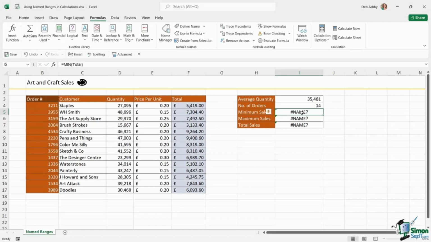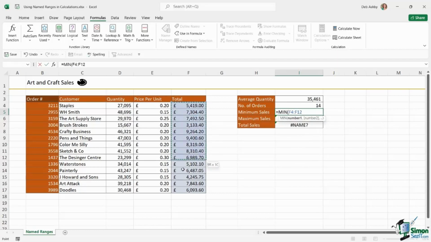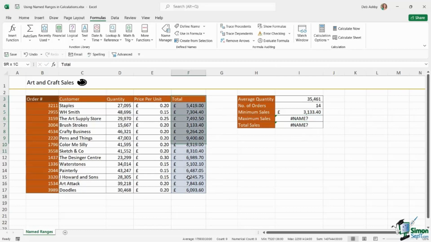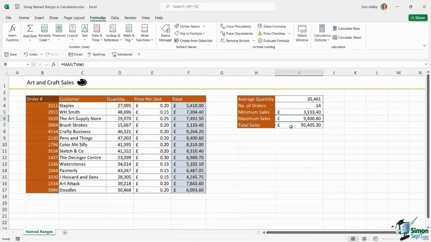So what I would need to do to fix this is either go in and replace these with cell references. So select the cell reference, close the bracket and hit enter. Or I could create the named range again. So let's select this, create from selection. I'm going to call it total. And now that has fixed those two formulas. So just be aware of that. Deleting named ranges can affect any formulas where you're using the named range.